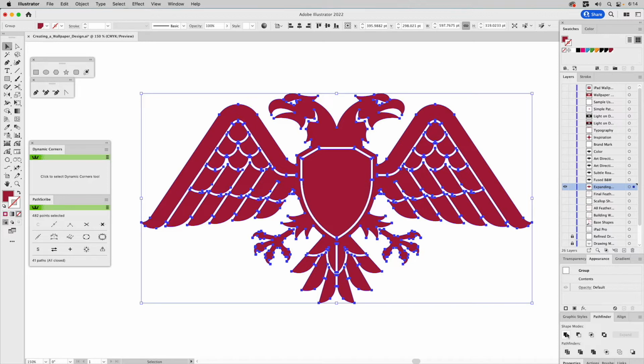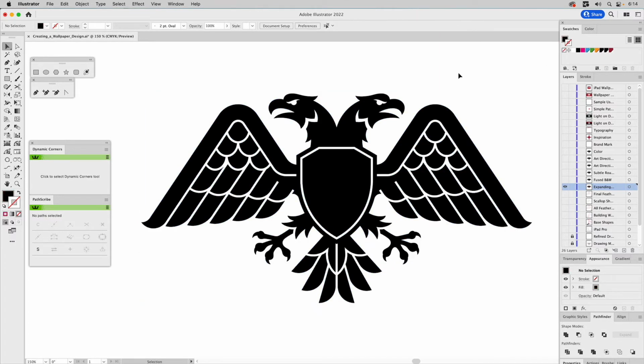So I just wanted to point that out. I always have my F7 key so I can take a group and change it to a compound path. In this case, we'll change it to black like that. So this is pretty much all the base art for this design. Let's jump into the next one here.